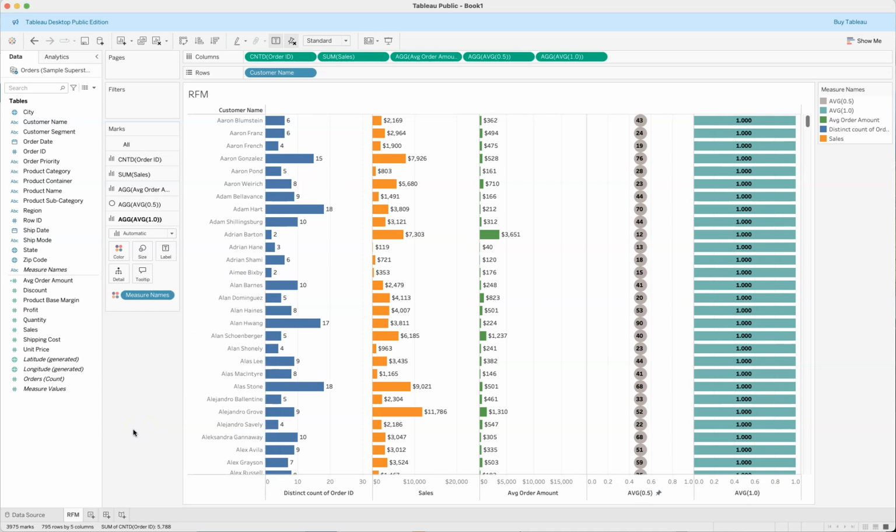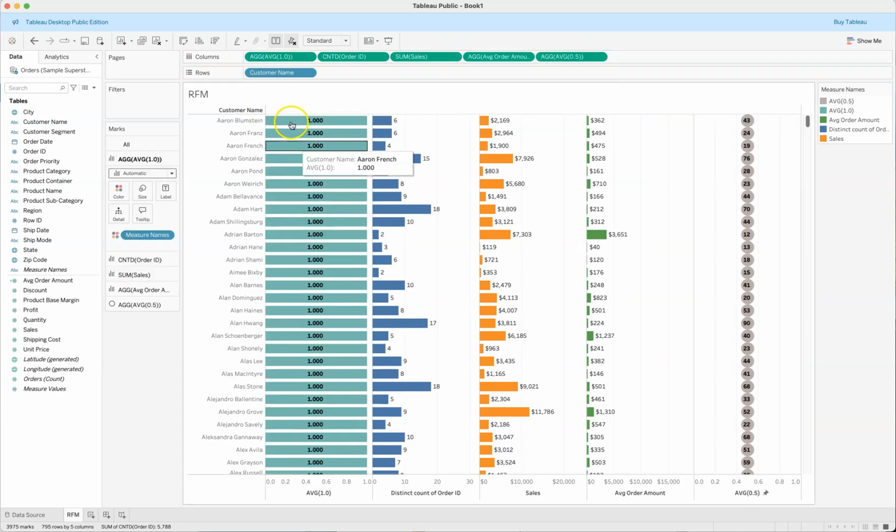Okay. The next thing we want to do is take it from over here in the far right column, and we want to put it at the beginning. So to do that, we'll just come here and grab the AGG average 1, and we're just going to drag it to the front. So now it's over here.